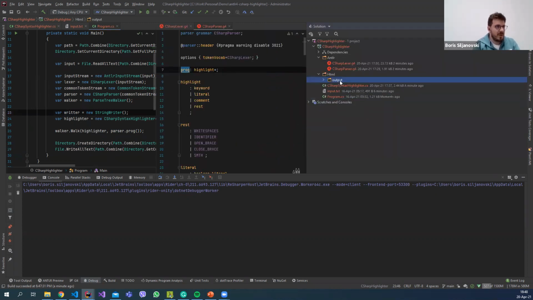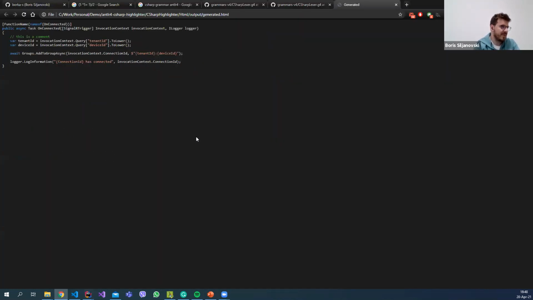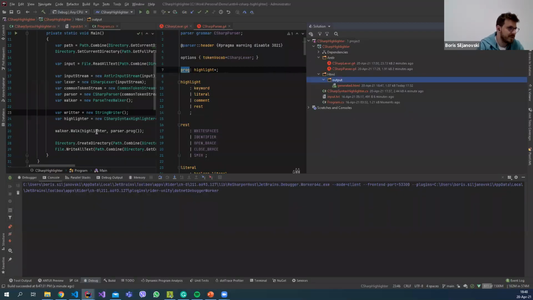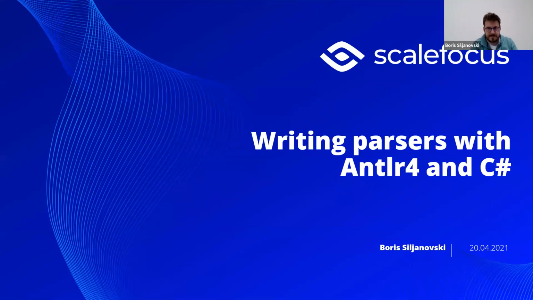And if I go to output and generated HTML and open that file, you see the keywords and the strings and the comments are colored like my editor. I think I matched the colors. So yeah.